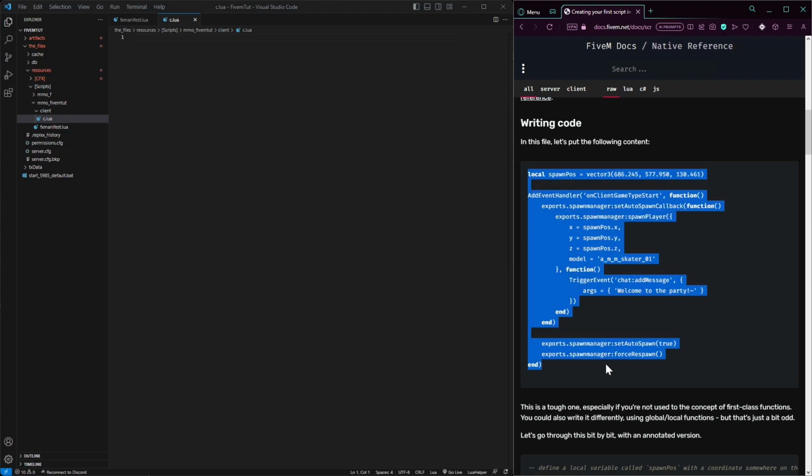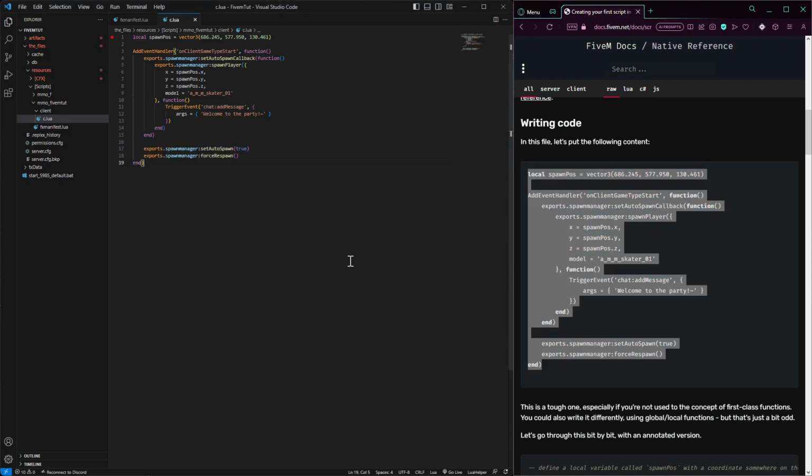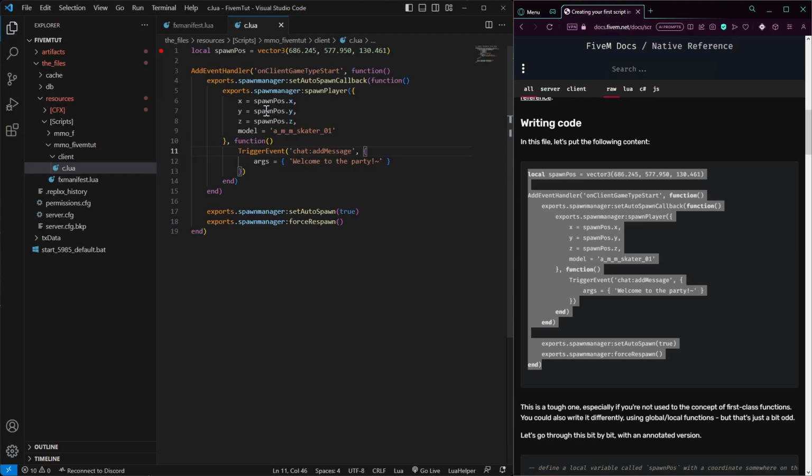FiveM already gave us code, so let's just copy paste really quick and break down this code and figure out what is happening. Over here we are creating a local variable, calling it spawn pos, specifying a vector3, which is literally a point in space with x, y, and z. This usually is used to define where a person spawns, where a person teleports from place to place, markers, when to spawn a vehicle, etc.